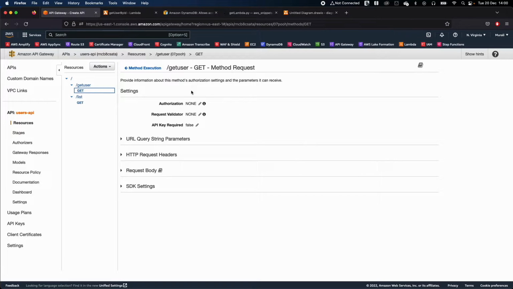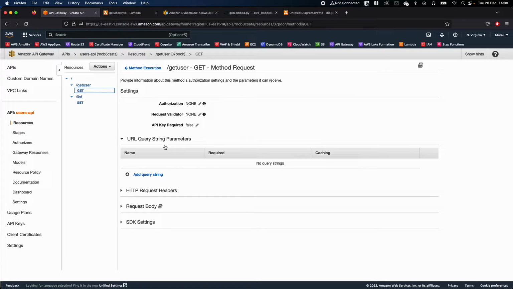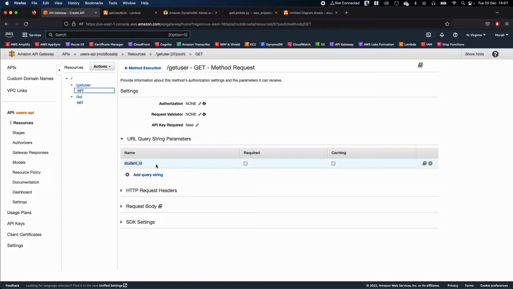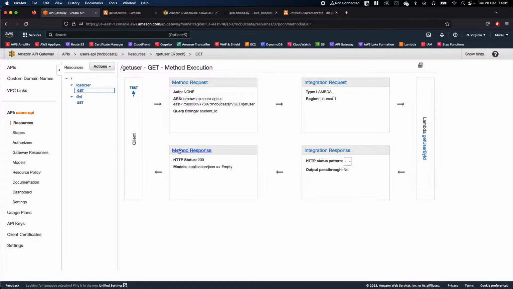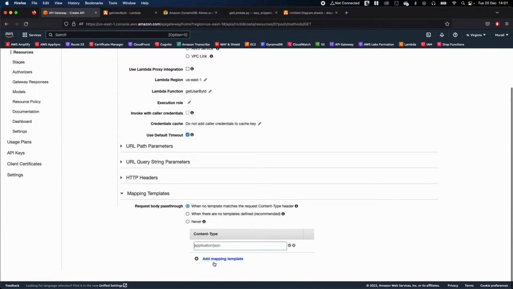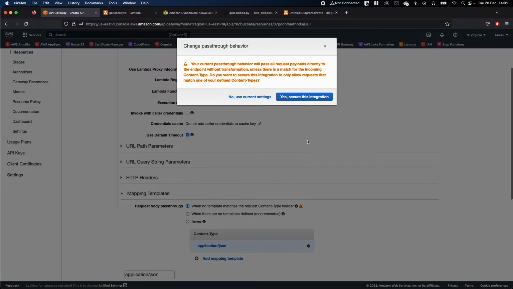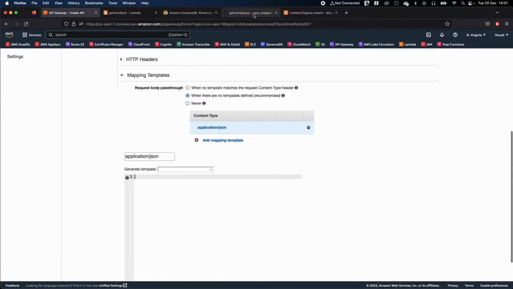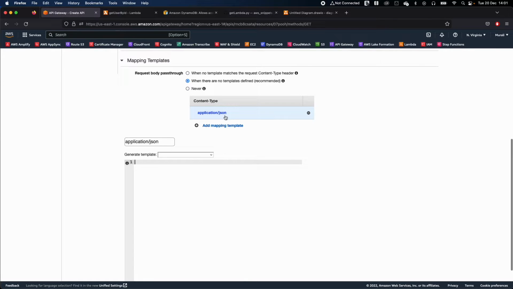So click on method request, go to URL query string parameters and click on add query string, which is nothing but my student ID, and click on save. Now that I've saved the student ID, go back to the method execution. I have added my query string, and now in the integration request, go to mapping templates and add mapping template, which is application/json. This is my content type. Select that, and that's fine. You should be able to see this screen as soon as you add application/json.